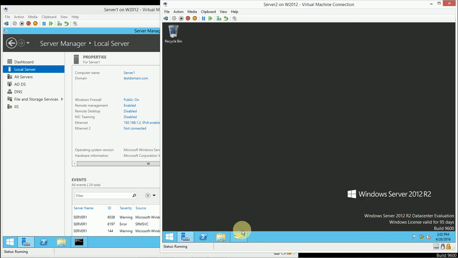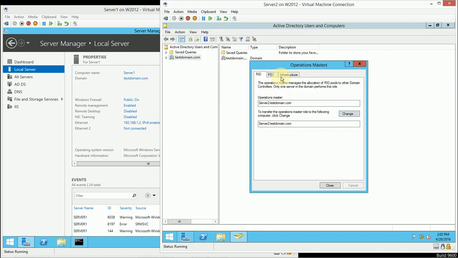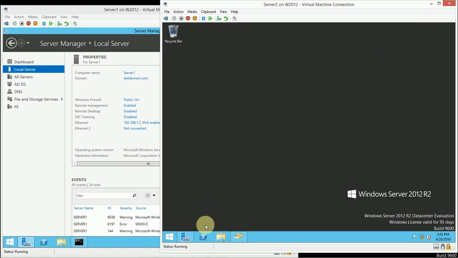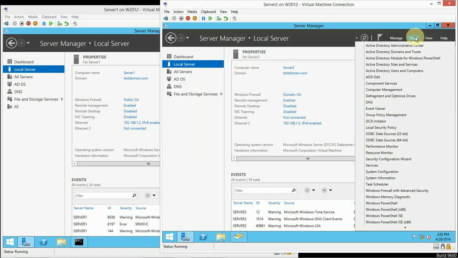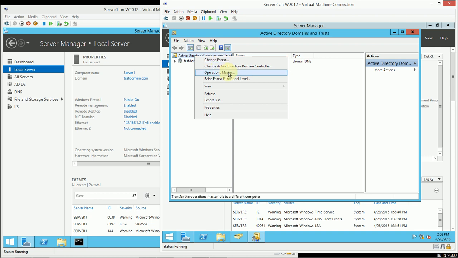The next thing we're going to take a look at is, well, actually, I think we've finished our domain-specific infrastructure and PDC and RID roles. So we're going to take a look at another role that is forest-wide. Only one server in the entire forest gets to be in charge of this role. So if I go into the Active Directory Domains and Trusts utility, I right-click on my utility at the top of the utility, and I can go to the Operations Master.